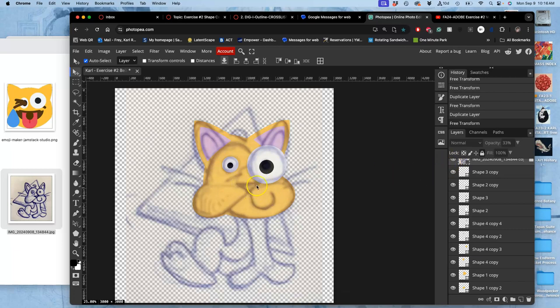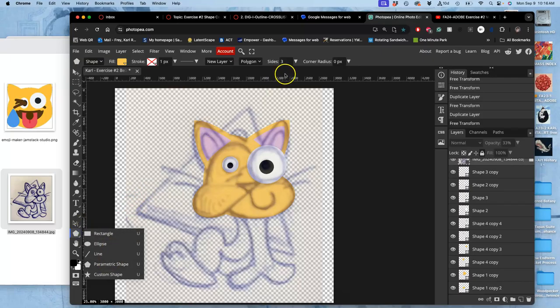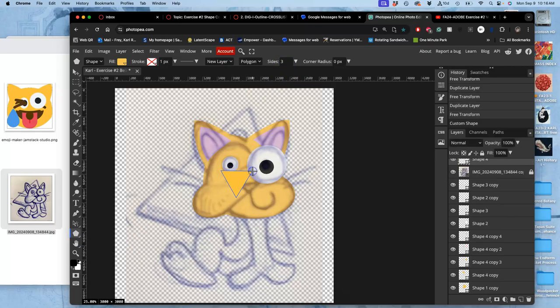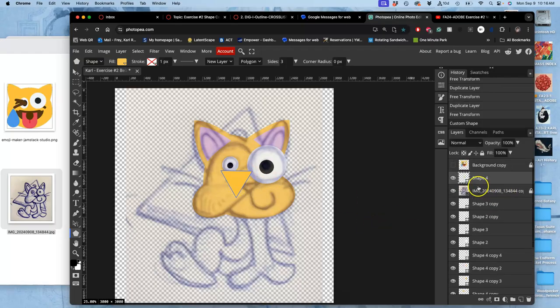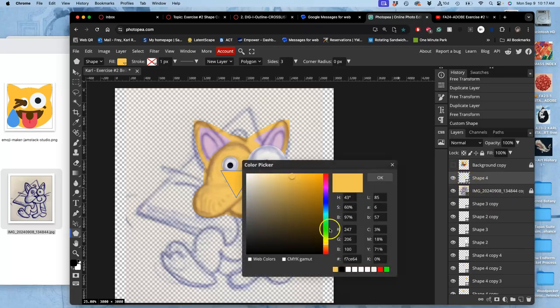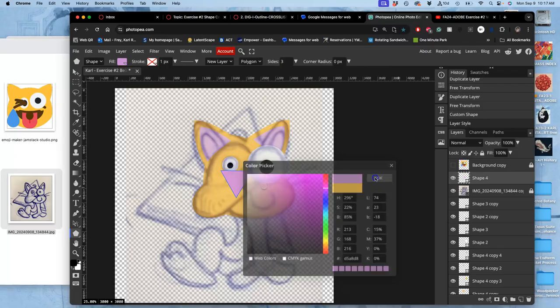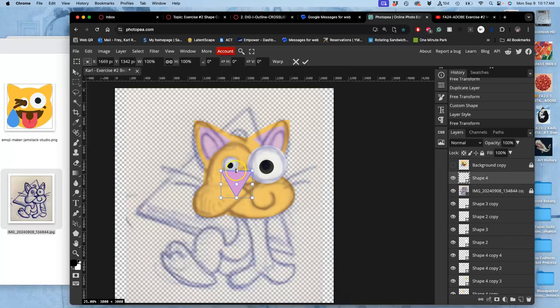Now, what about the shape for the nose? That looks like a triangle to me, right? So I'm going to make a new triangle. I'm going to click on the parametric shape. Three sides. Make a triangle. It's always going to be an equilateral triangle, but then I warp it. Change it to what I want. My cat has a pink nose, so I'm going to go for pink. And then Option Command T. Get it lined up, and then just squash it down with Shift. Boom.